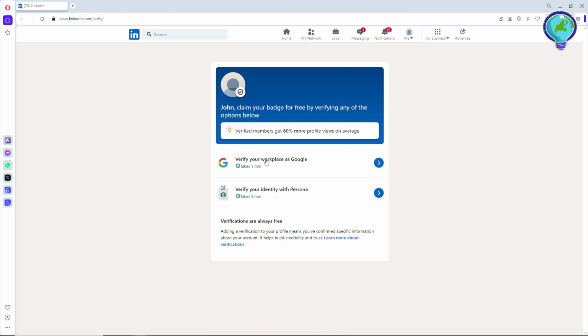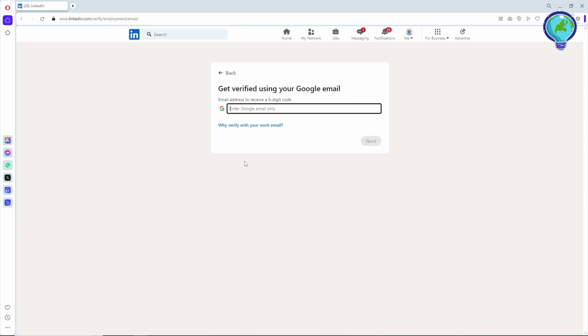You can verify your workplace as Google. So you can just simply click on over here. And after that, just simply provide your work email. And from there, you will receive a 6-digit code. And after that, just simply follow the prompt in order for you to verify.